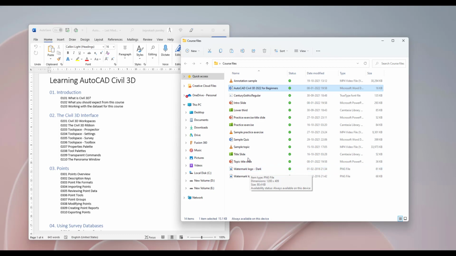Now, among these assets, we have these three Camtasia assets which we need. So we need lower third, we need the practice exercise title slide, and also the normal title slide. We have the PPT version of these three things as well. So we have got the practice exercise title slide, we have the topic title slide, and we don't have any PPT version for lower third because that's not just possible. So you just need to use lower third directly from here.